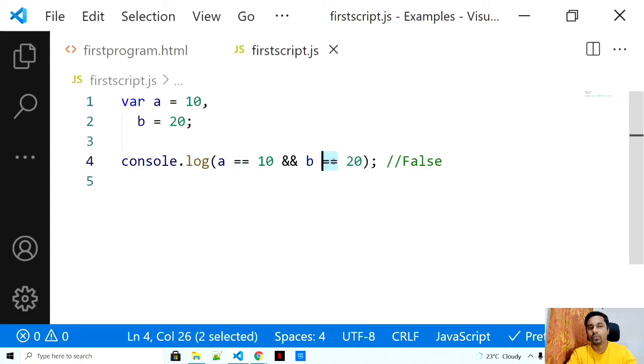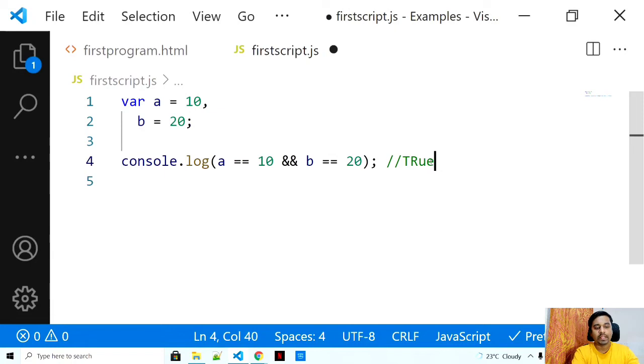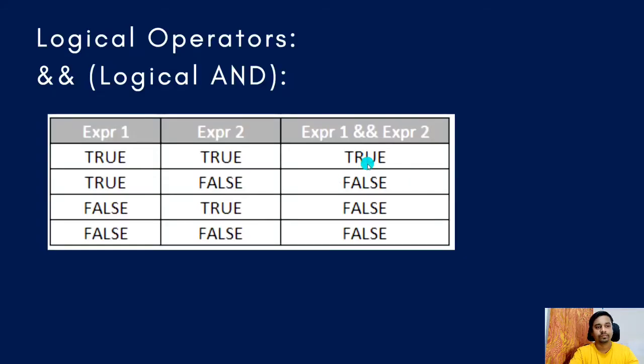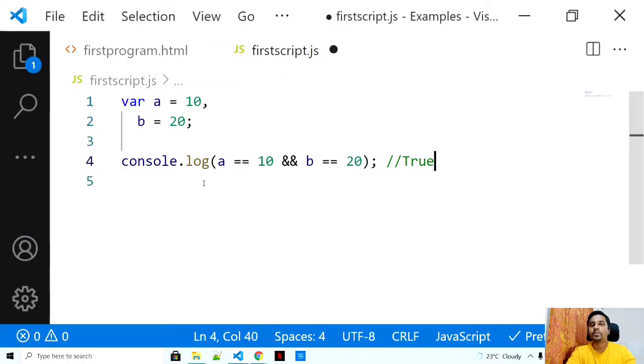So the first one is true, the second one is true. Automatically my answer would be true. My answer would be true. Okay. Now out of both of them, AND is quite interesting because if any one expression is false, any one, the first one or the second one is false, your total answer would always and always be false.